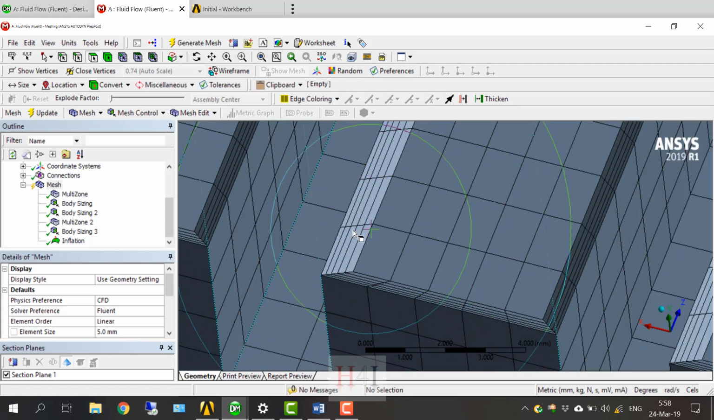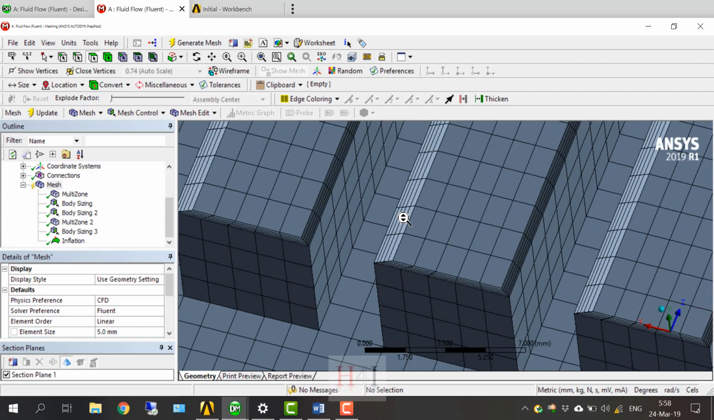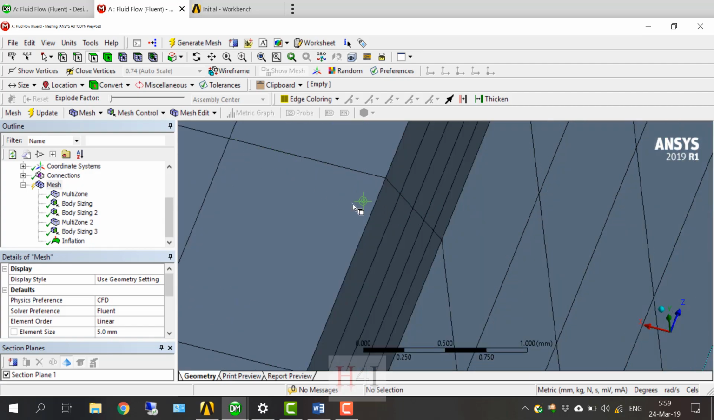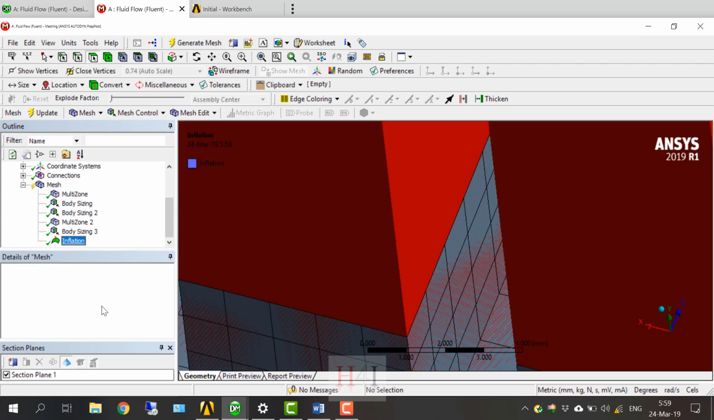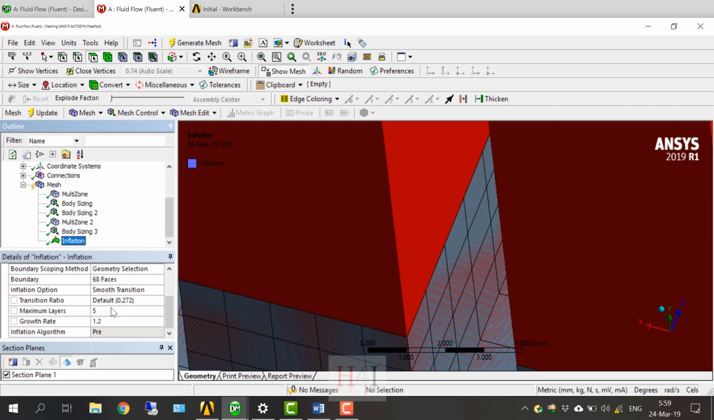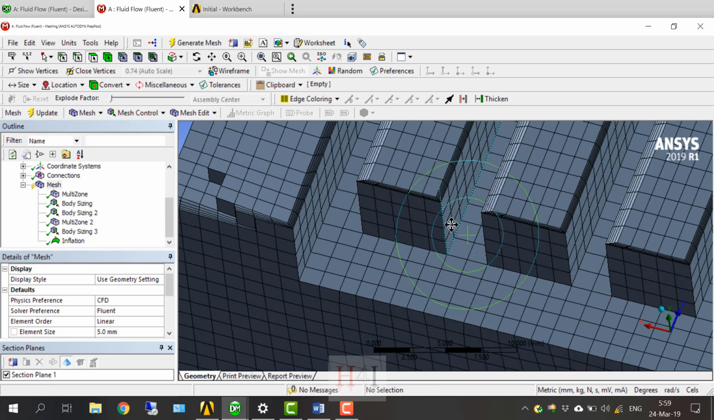As you can see here, this is the inflation layer. The mesh here is regular with the size of 1.5 millimeter I already defined, but besides the wall, there are additional refined layers to capture the boundary layer. Of course, you can increase this number by increasing the number of inflation layers here. I defined it as 5 here. If you want to increase it, just increase the number.